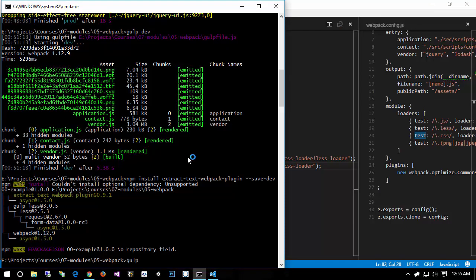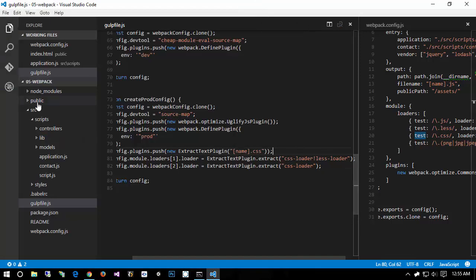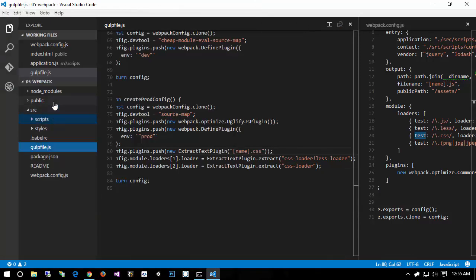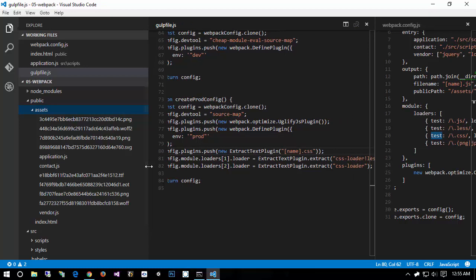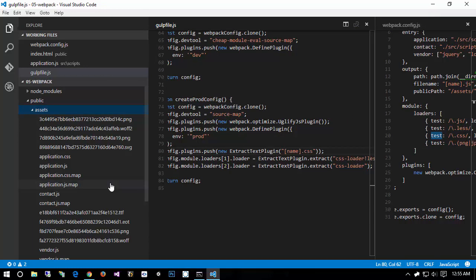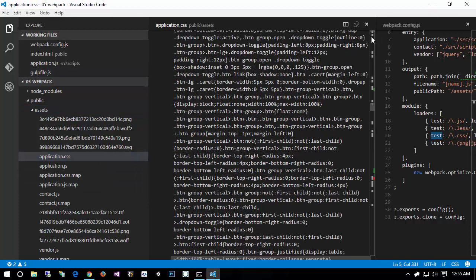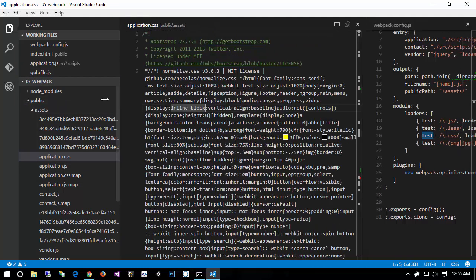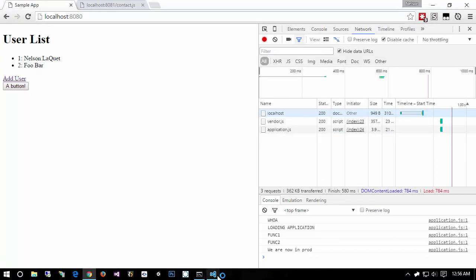And now if we come in here and say gulp prod, and that certainly took forever, but if we look at our public assets, we should now have a CSS file. So let's go ahead and refresh that. And we can see we have application.css with all of our CSS loaded in. So now we can load this directly. If I come back here and hit refresh, all of our CSS is gone.